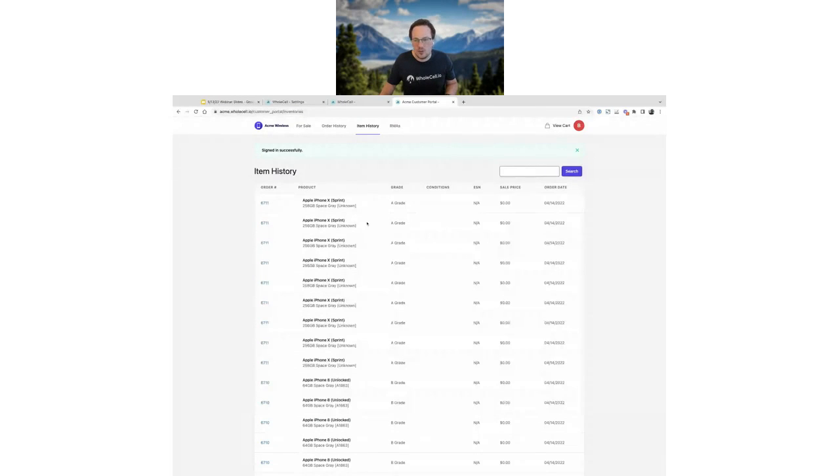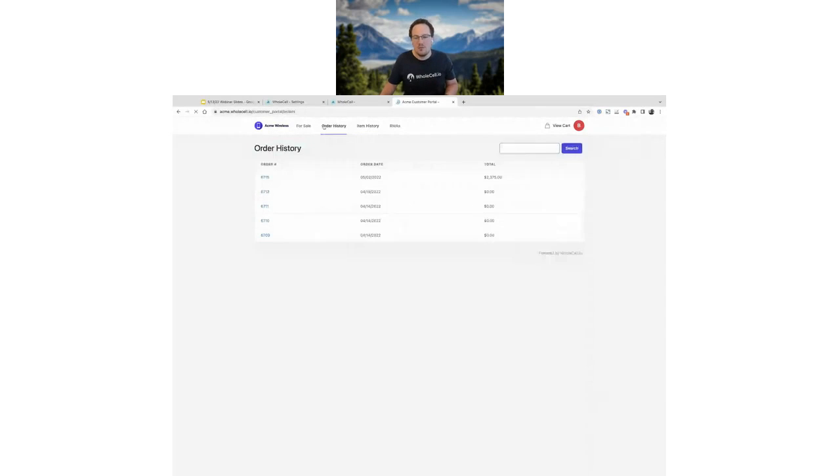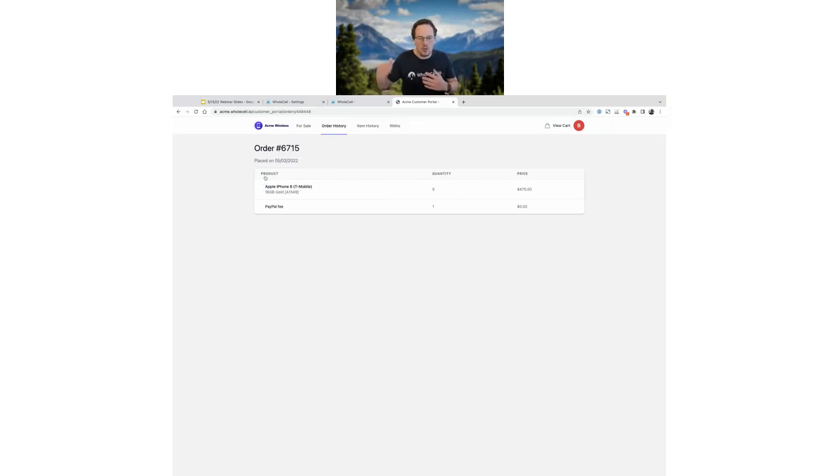They can see what order it's from. So we've got an item history. We have an order history where we can see the order ID, the date that the order was placed, and the total amount. We can click on that and see a little bit more information about the order, what items were purchased, whether there were any fees in there.